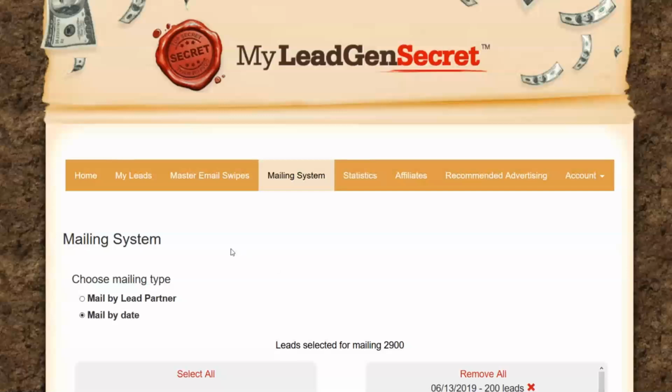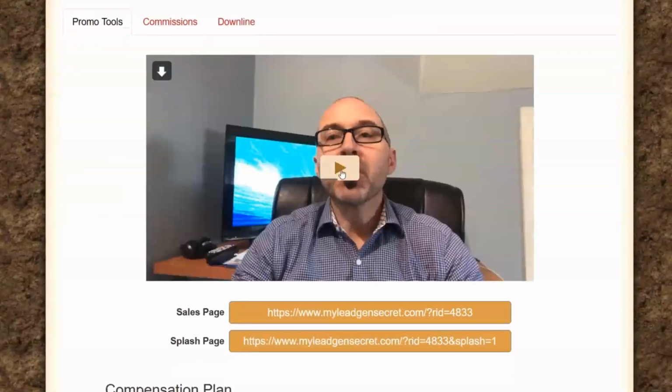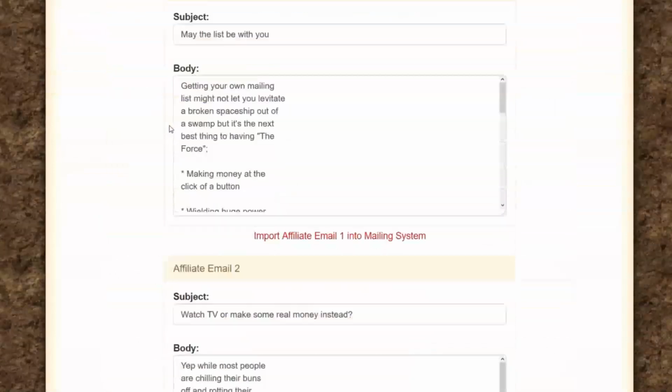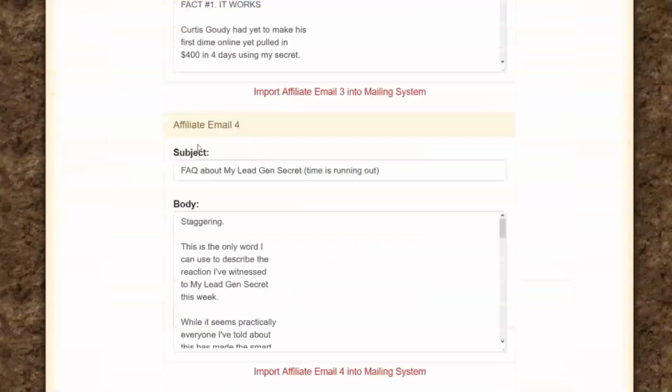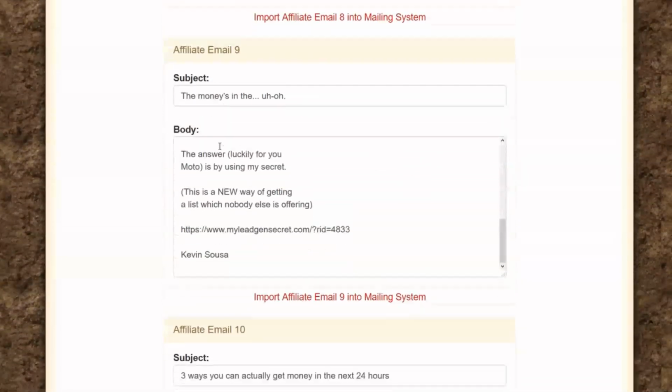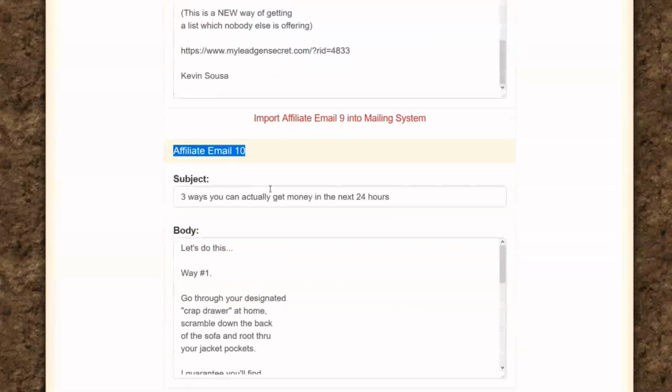Again, it doesn't matter. I'm not going to show you the master email swipes. What I'm going to do is show you the 10 swipes that we all get as members in the system. So where do you find those? When you click on affiliates, which is at the top here, and I like to pause the video if it starts, and I scroll down, you will see affiliate email 1, affiliate email 2, all the way down to affiliate email 10. Okay, so you get to use 10 different pre-made affiliate emails that we all get. And if you did the upgrade, you get 30 more, okay?